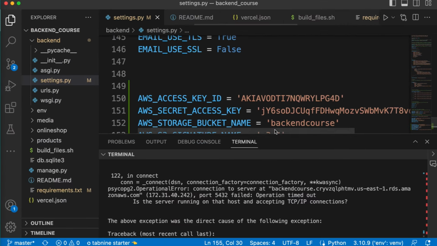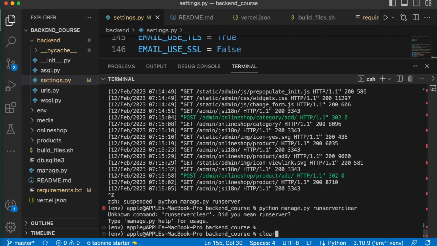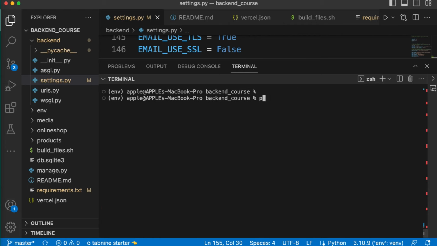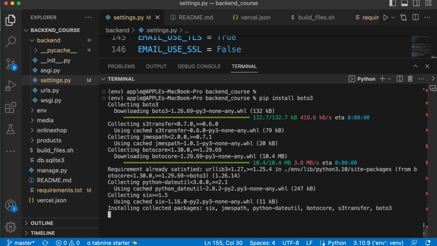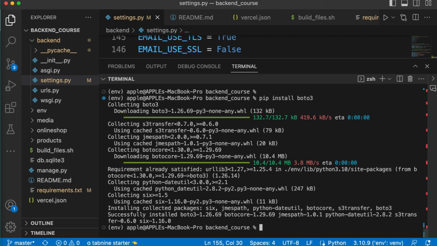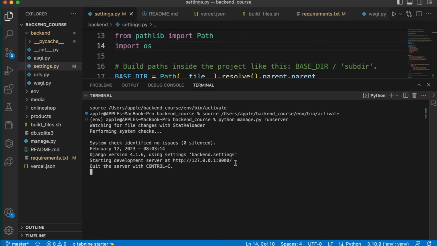Next we have to install a package. Go to your terminal. You have to run pip install boto3 package. This Boto3 library will interact with S3 from your Django project. Now we can run our server to test our S3 integration. Run server. Just copy this and go to your browser.